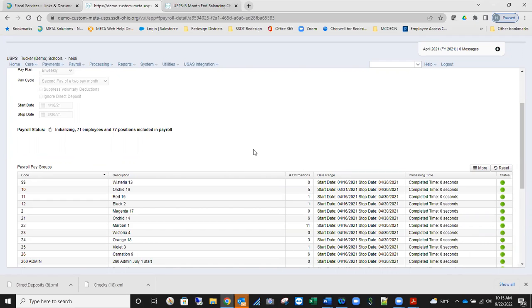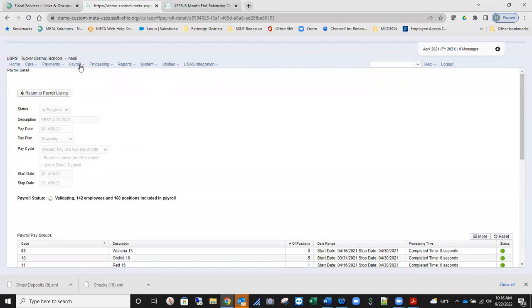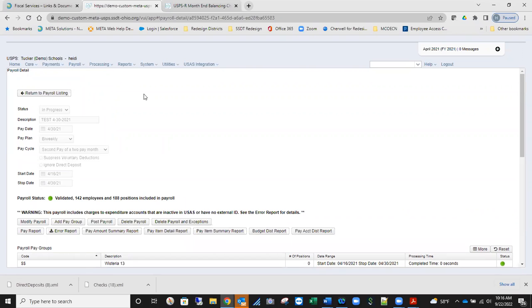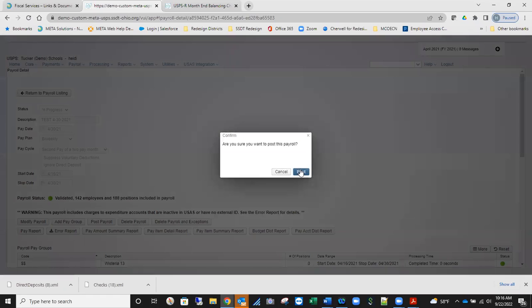Now, when you post, it saves all of those reports with all of those changes. So typically when you make changes, you want to go run your pay report at a minimum, make sure your totals balance up, and then you should be good to go. All right. So any questions, again, on the payroll process? Future, current, initialization, making changes. No? All right. I'm going to go ahead and post that.